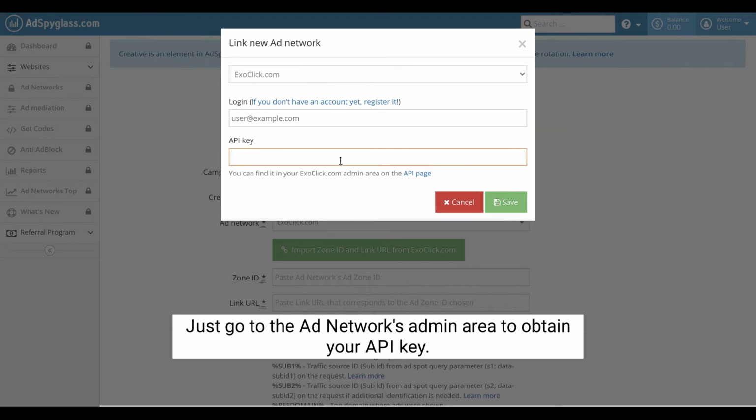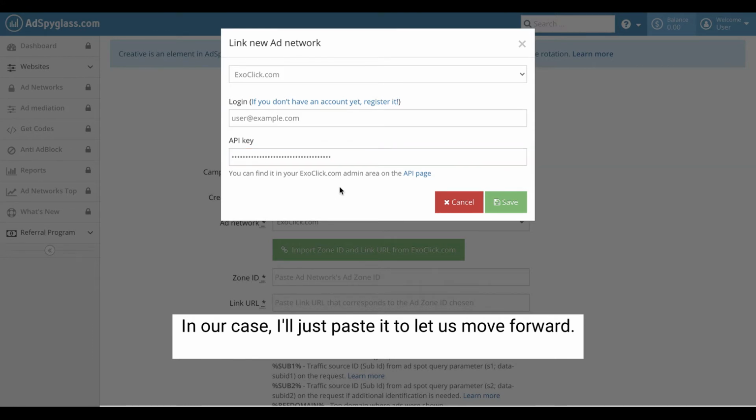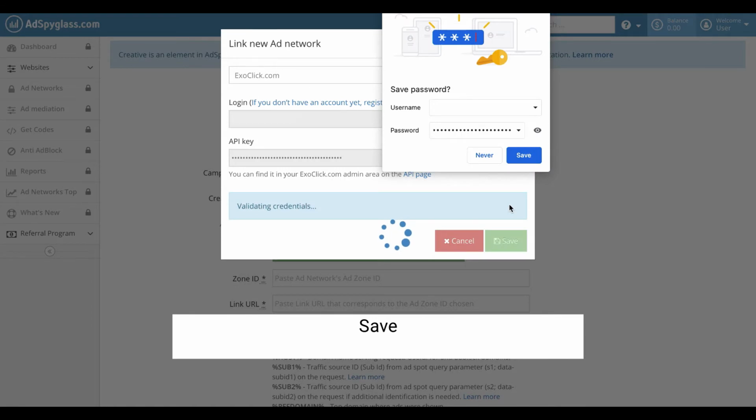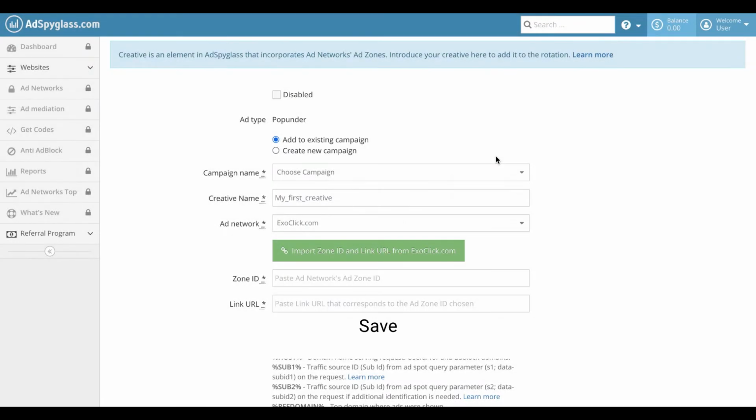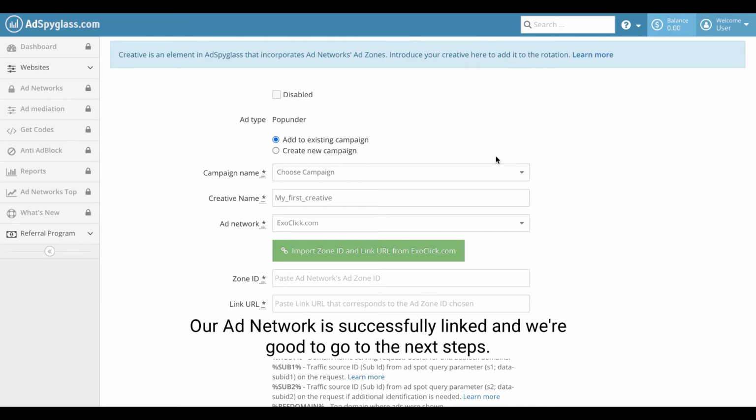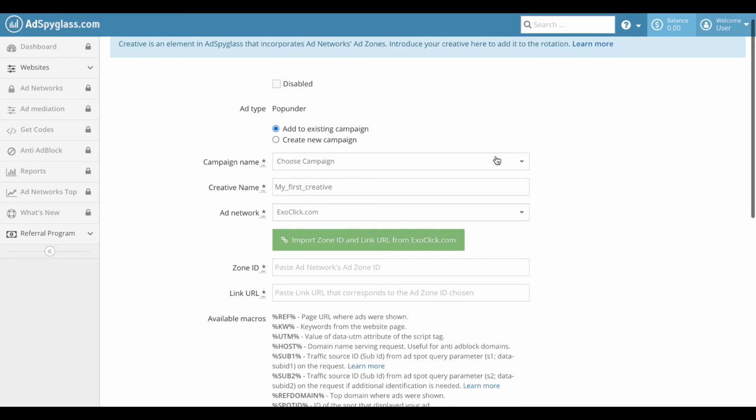Just go to the ad network's admin area to obtain your API key. In our case, I'll just paste it to let us move forward. Save. Ready. Our ad network is successfully linked and we're good to go to the next steps.